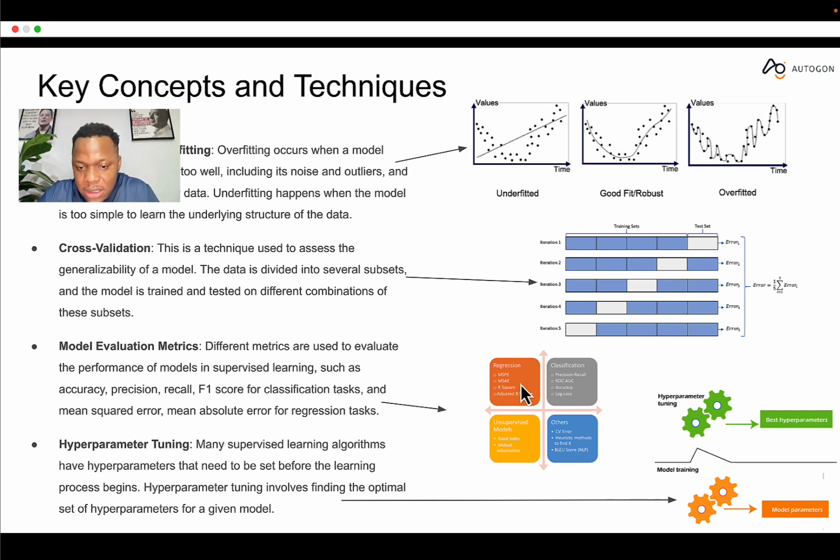Now, if you look at this image here, you can see it's already broken down for you. Regression, classification, unsupervised model, and others. So you can see regression, each of these metrics has been brought out, and classification, you can see the following metrics, and unsupervised models, you see the following metrics. You see more of these metrics more often as you are now an AI engineer, and under others, you can see some more metrics.